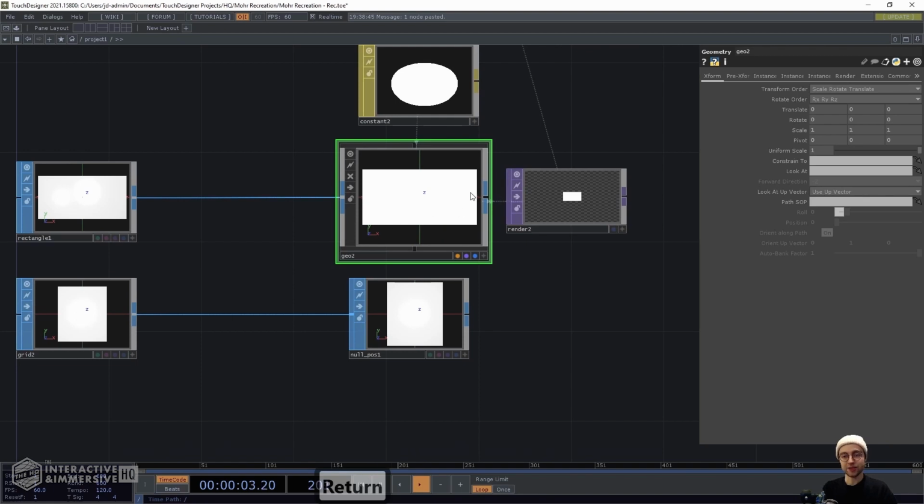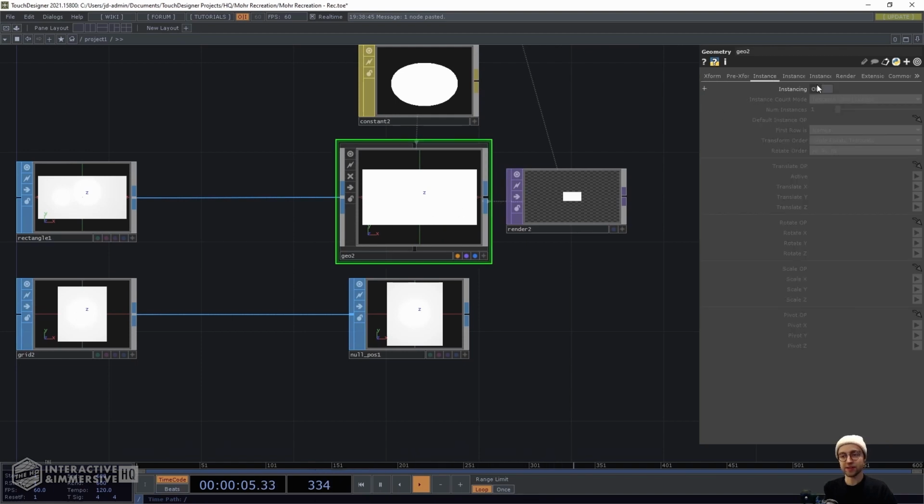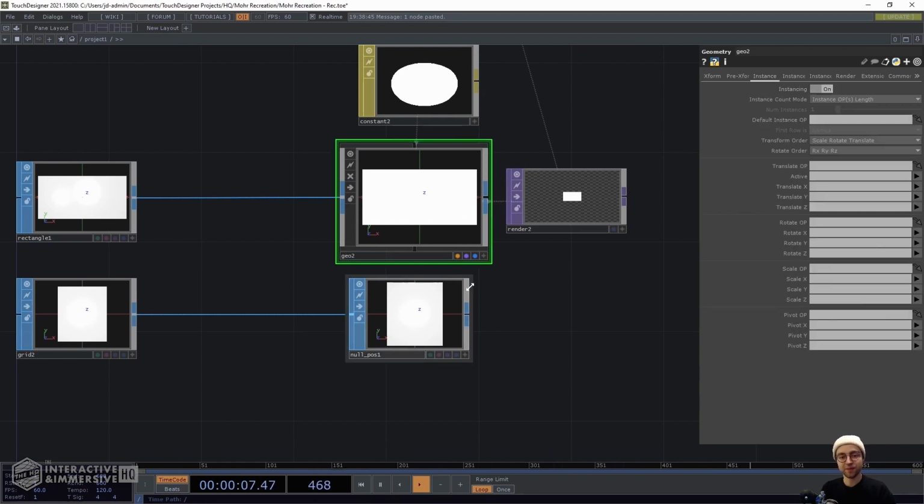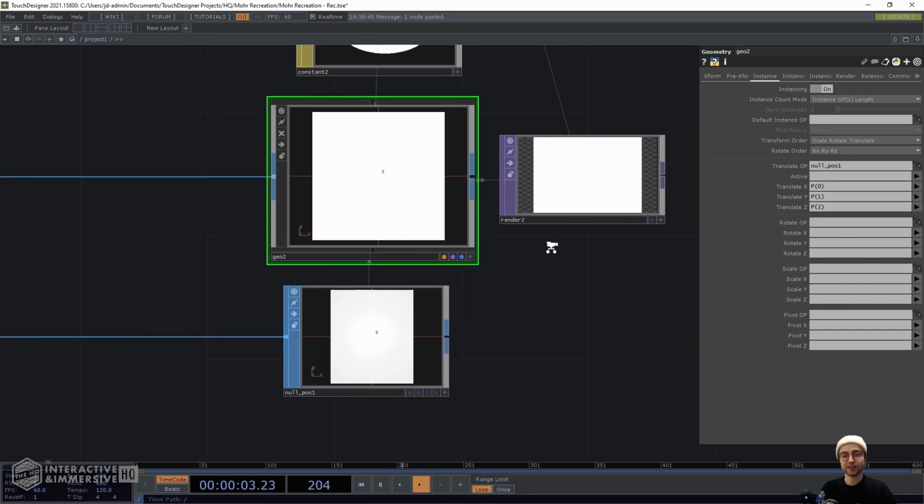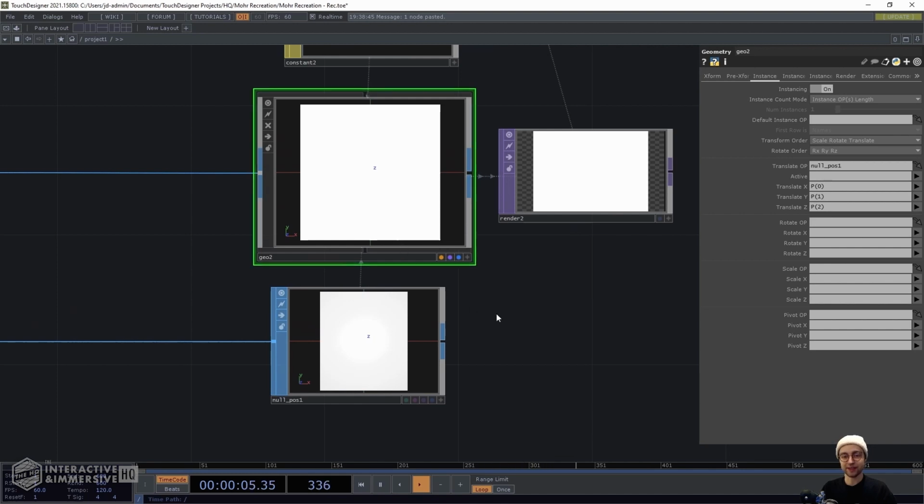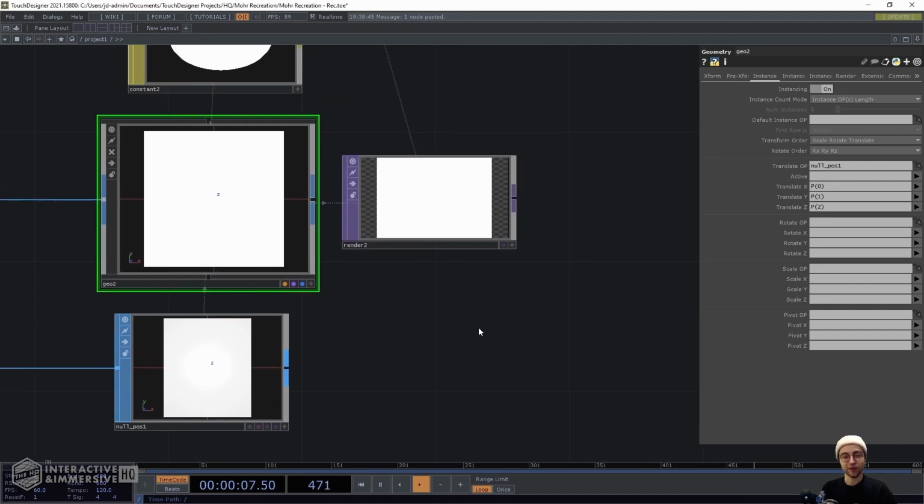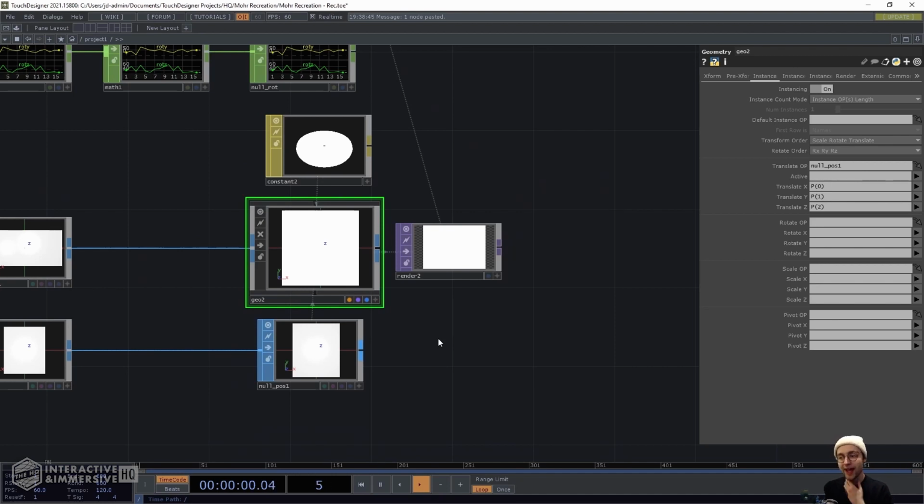I'm going to then head into the geo comp, head to the instance page. We'll turn instancing on, and then I'll drag null POS 1 onto the translate operator parameter and grab translate X, Y, and Z, the P0, P1, and P2 channels, just like before. Now we'll see what looks like a solid square at the center of our screen, and again, within the render top. That's okay. We're going to modify the color of these instances with a ramp in just a second.